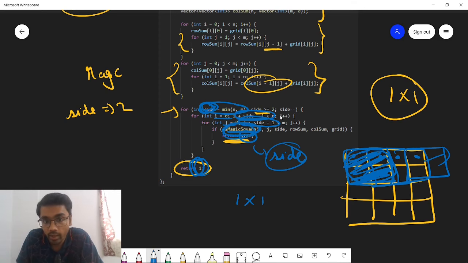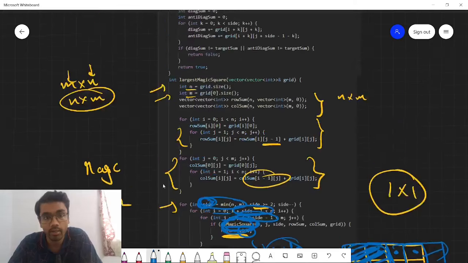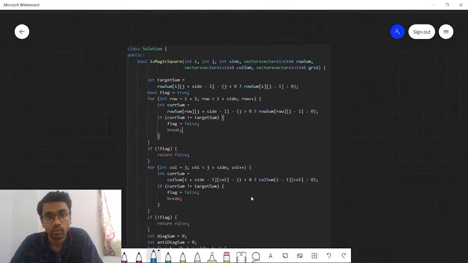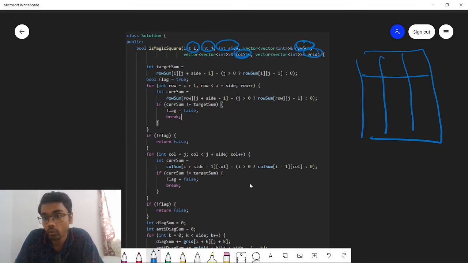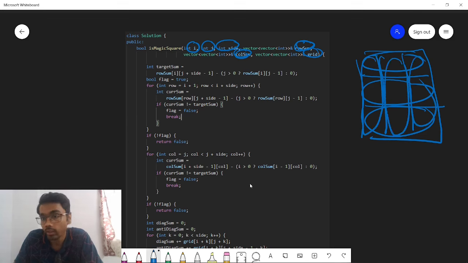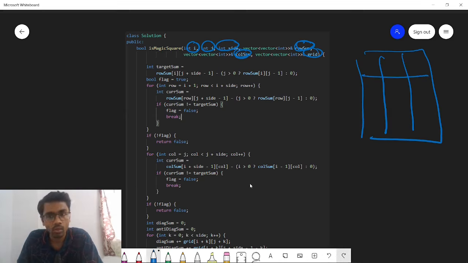Now we can check what we are writing in this magic square function. So this is the isMagicSquare function. First of all, we are passing the current i value, current j value, the side, the row sum, column sum, and the grid. We have already computed the row sum and column sum. Now let's say this is the 3x3 square which we are currently checking. First we need to check whether all rows have the same sum, then we will check all columns have the same sum, then we will check whether the diagonal and anti-diagonal have the same sum or not. This is what we are checking in this particular function.